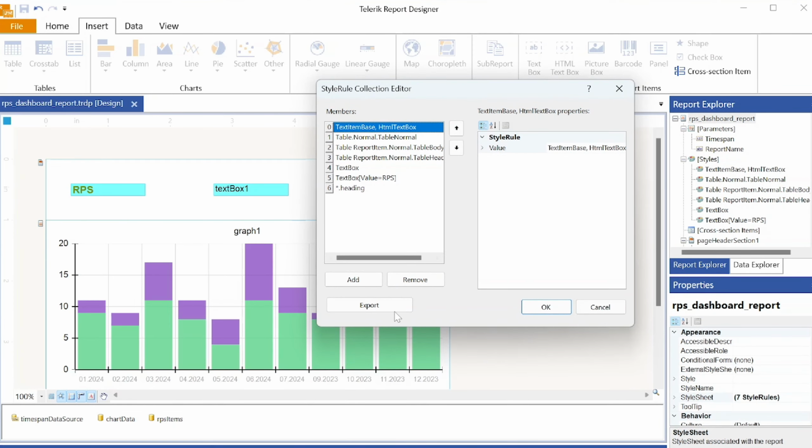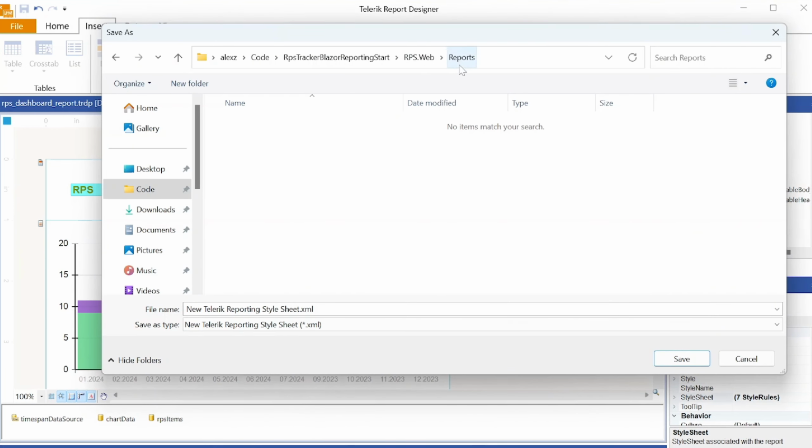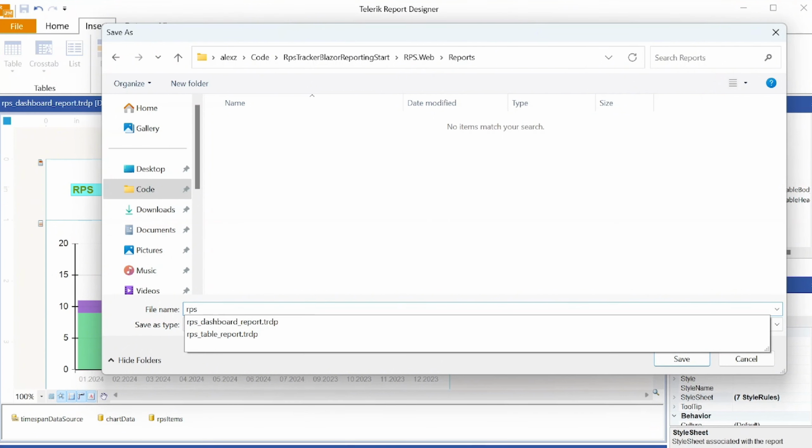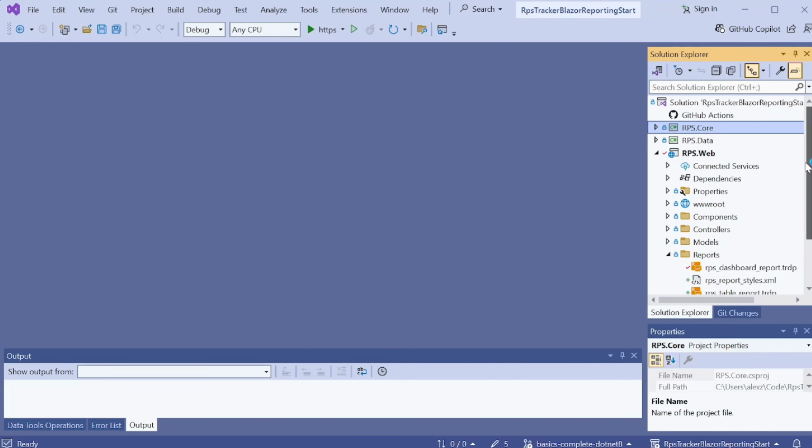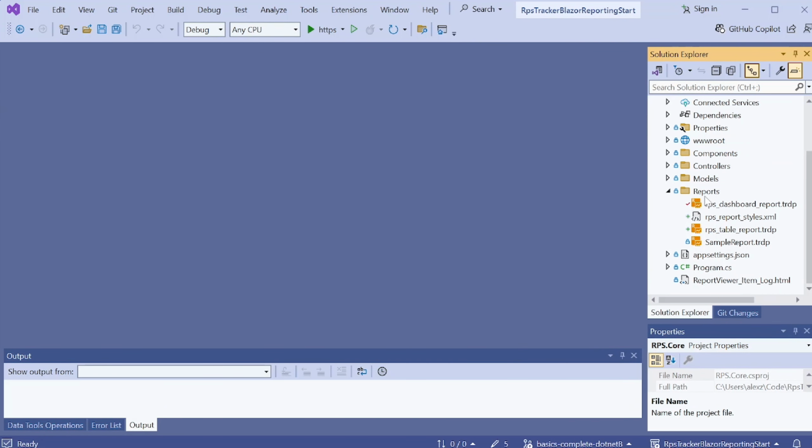Right below all our rules, we have this Export button. Let's click on that. I'm going to save this in the Reports folder in our project, just for organization, and I'll call this file RPS Report Styles.xml, and click Save. Let's go back to Visual Studio, and there is our Reports folder. There's our new Report Styles file.